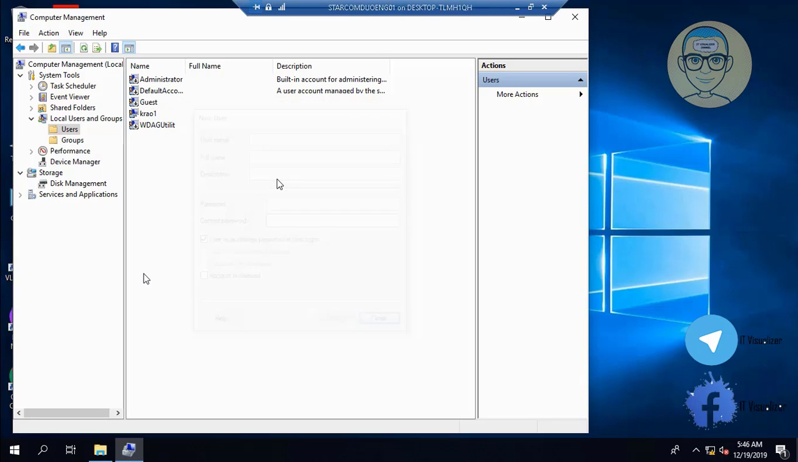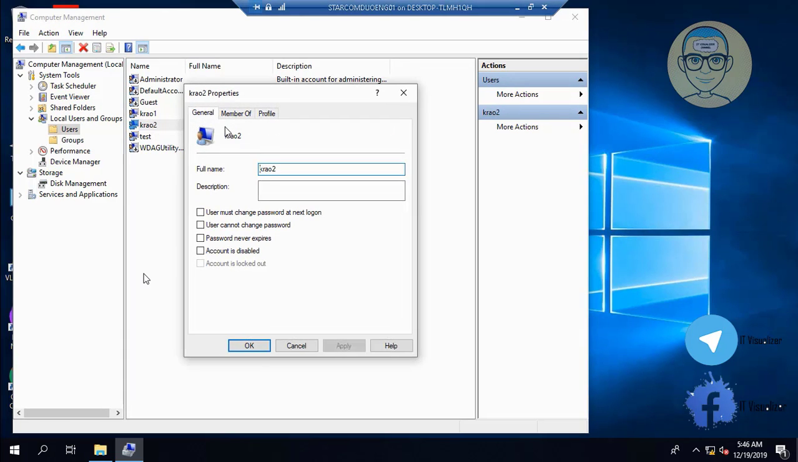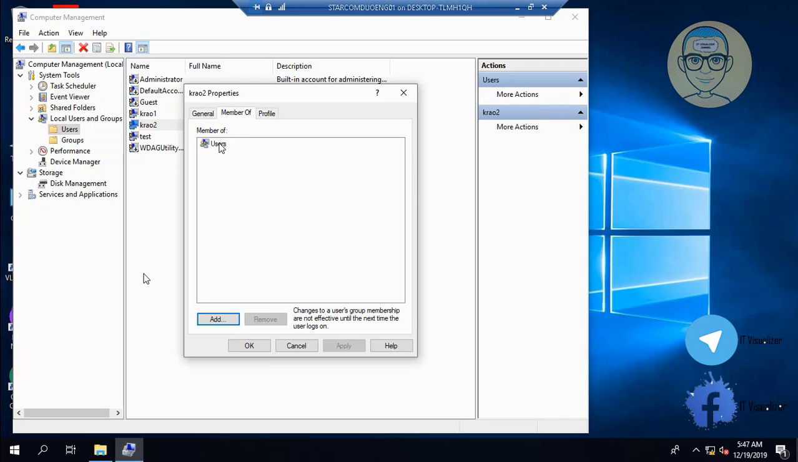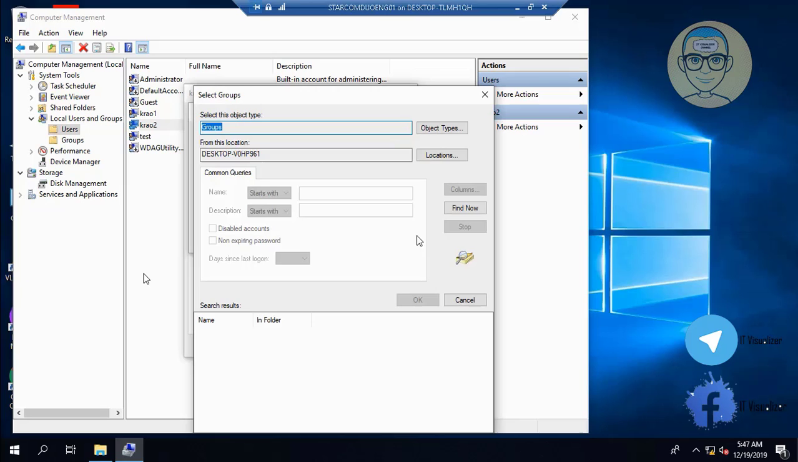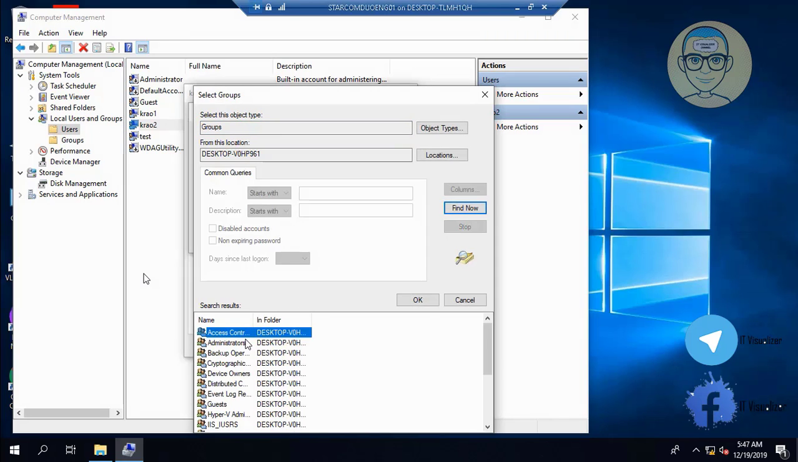I need to go with another user, and it is preferable to be an administrator, so I have full rights on the machine. And then I can copy the profile from this user. So I will remove this user from the users group, and I put it in the administrators group. By doing this, Kira02 will be an admin on this machine.